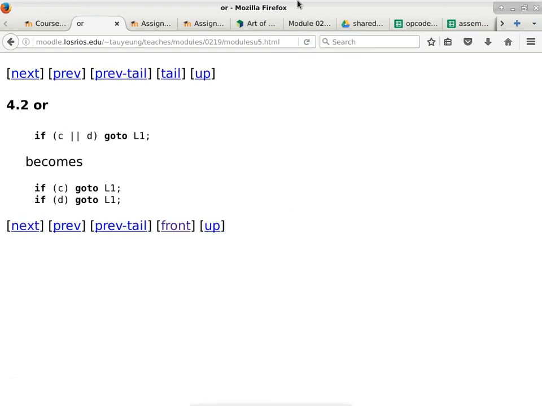What about disjunction? In other words, we have C being a Boolean expression, D being a Boolean expression. I just want to take care of the disjunction itself, the or. Well, this really is just saying if C is true, we go to L1. If C is not true, we'll check whether D is true. If D is true, we also want to go to L1. So this is a fairly easy one to translate. Are we doing okay so far? Okay, so we're dealing with disjunction.